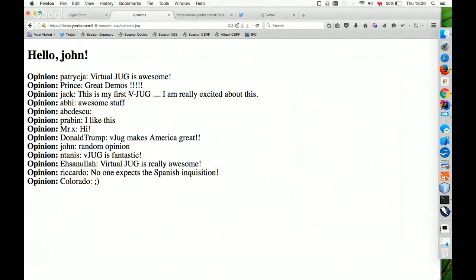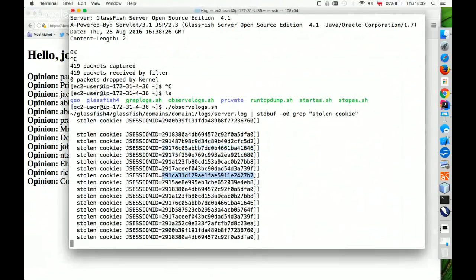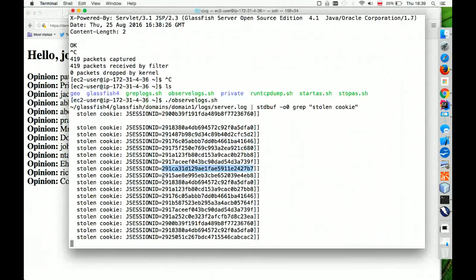Oh, I see John. Okay, so we managed to hijack John's session. Donald Trump, I see. That's interesting. Okay, let's try another cookie. And we can try another way of changing the cookie, just for you to see.